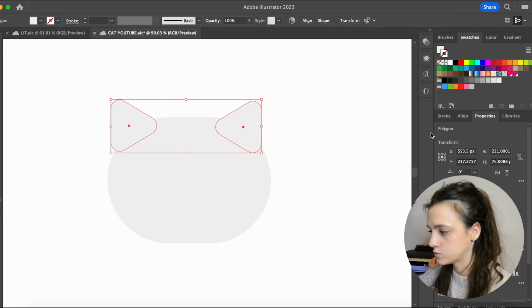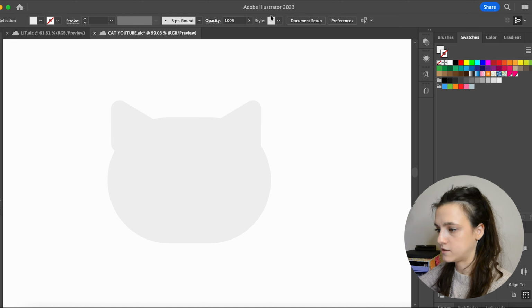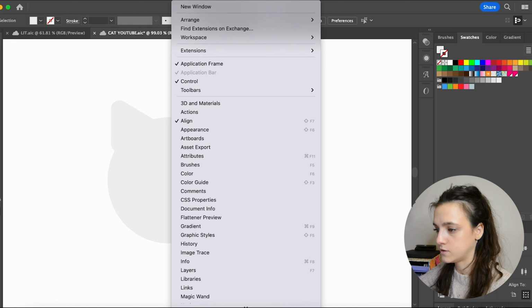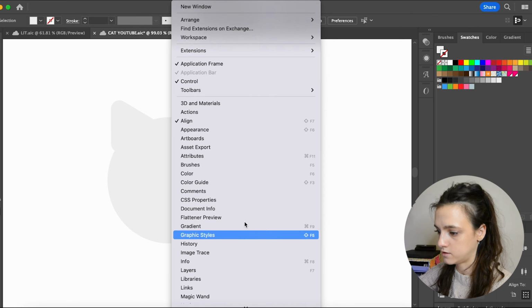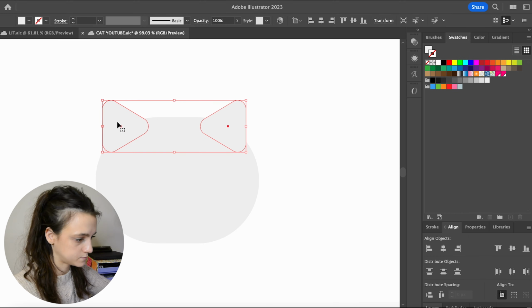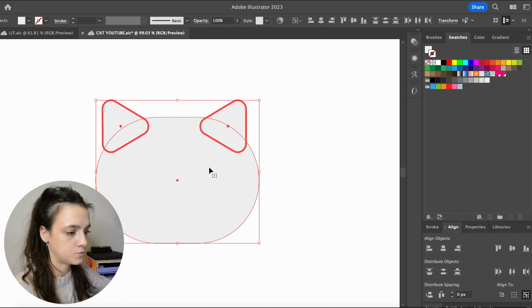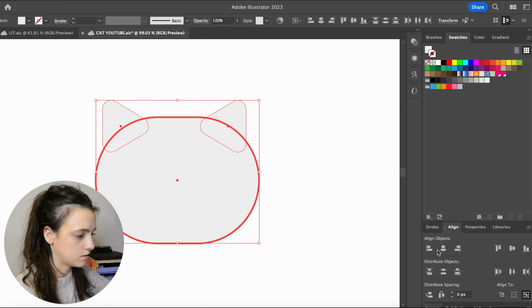Select both ears, go to Align and align them in the center vertically. If you don't see any of these panels in here, then you can always find them in the window panel up there and then click on them. Let's group the ears with Command J. Select everything, go to Align to Key Object, and when you want to select a key object, you need to hold Option and click once, and then Align to Center.